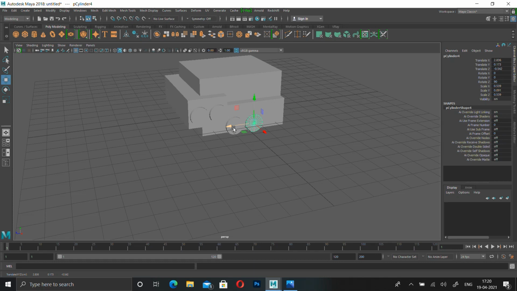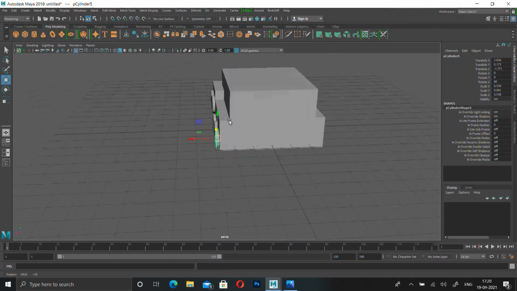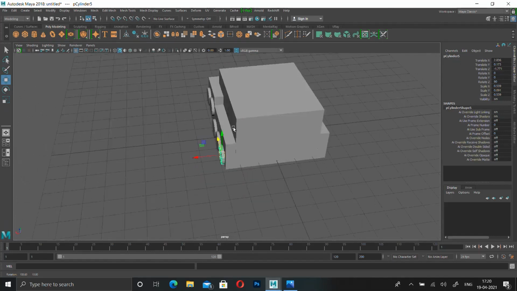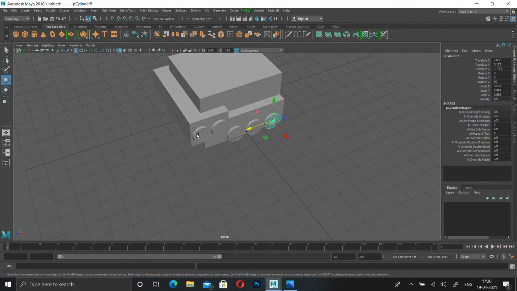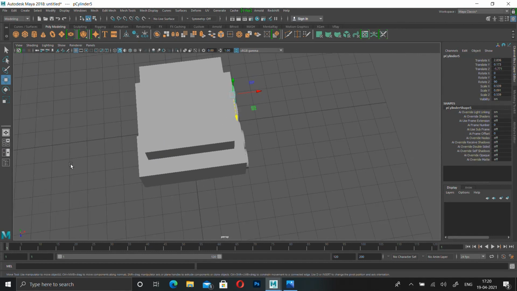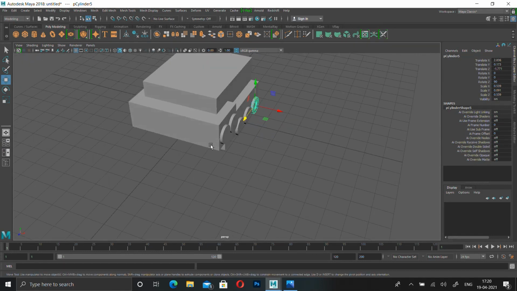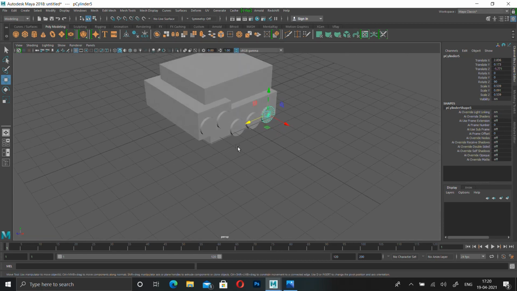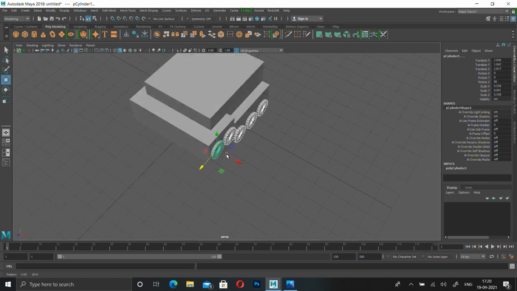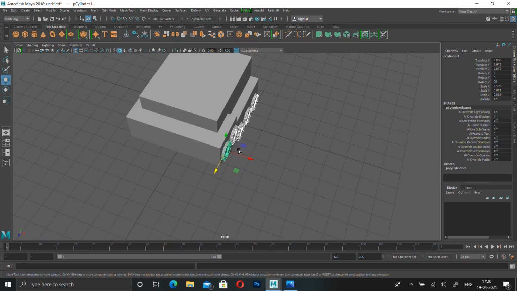And now, to place the same object at the same distance, press Shift D. It will place the same object at the same distance. So we should copy these tires to this side. We should select all the objects: press Shift and select the other objects, Shift, select, Shift, select. So we should duplicate these objects and place them on the other side.